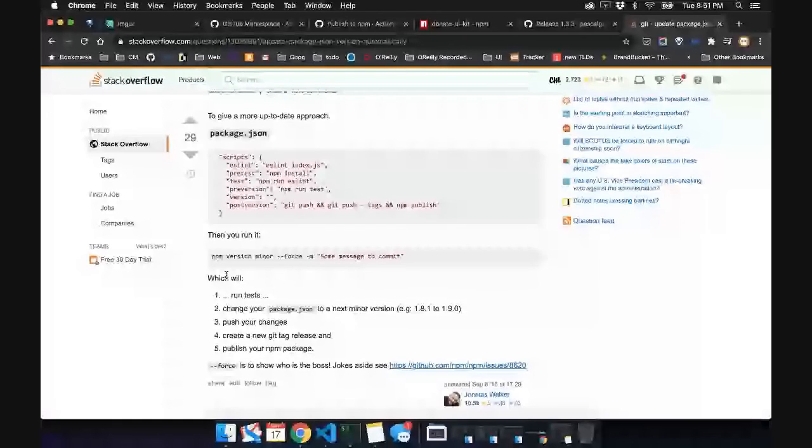So, to the next minor version. There's npm version. This is an actual command built into npm. I didn't know they had that. We were going to go through quite some work.